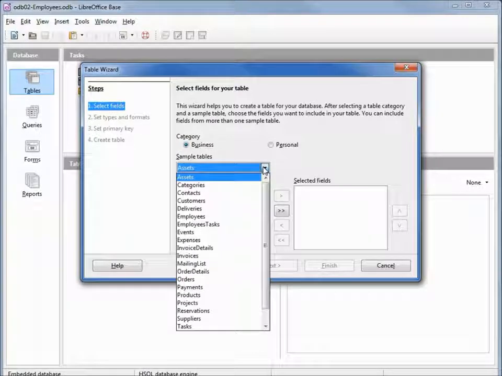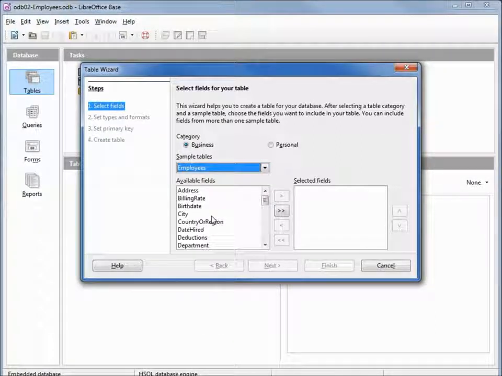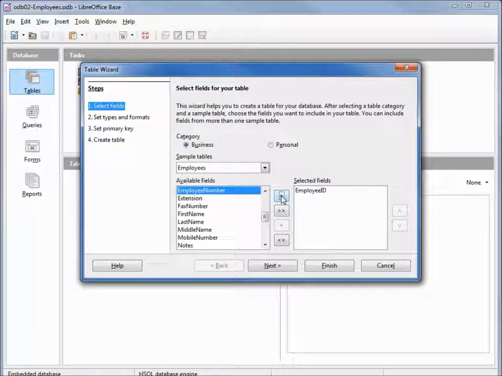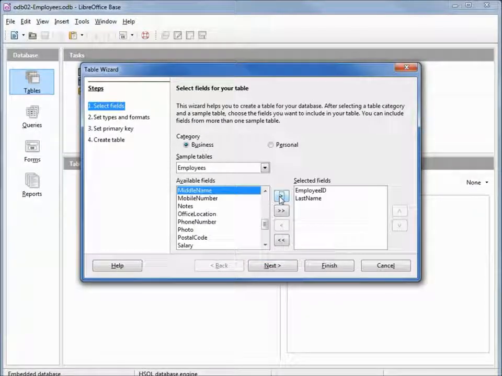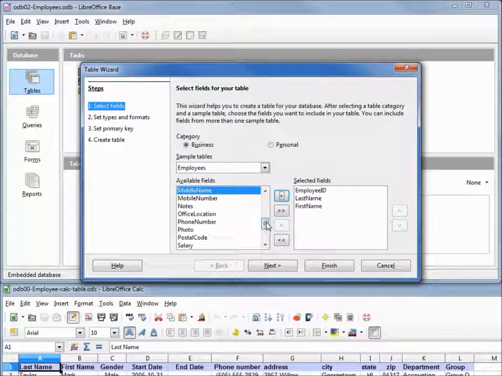Looking in our sample tables, they even have an employees database and some suggested fields. Our first field was an employee ID. We have one right here, so I'm going to select that. And the rest, I'm going to bring back that Calc datasheet that has the rest of the fields listed on it. So now we need a last name, and then a first name, and now we need gender, and I don't see gender in here.